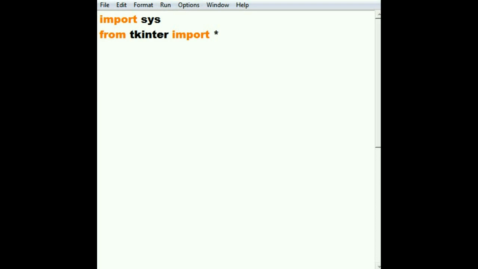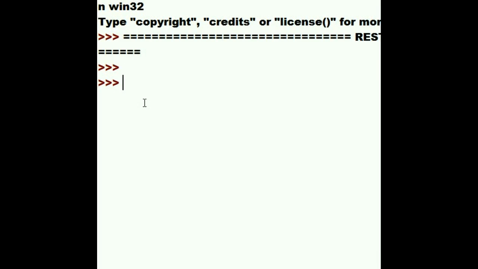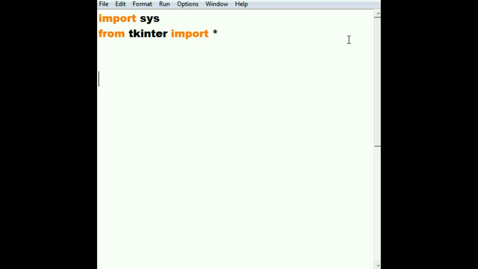I'm going to run this program. Click on Run and Run Module, and there we go. No errors. Nothing showed up on the screen, but there were no errors. That's what we want to be sure about. So I come back to my program.